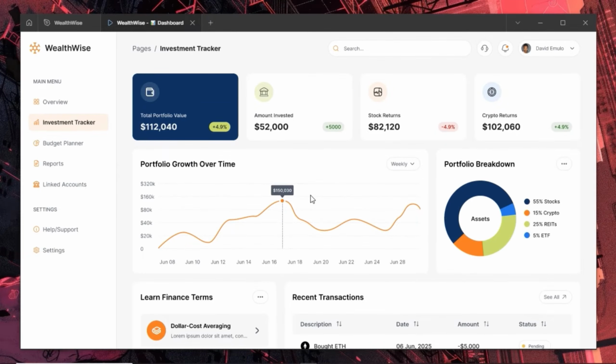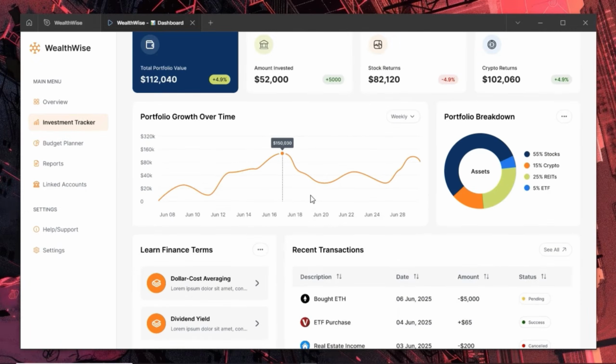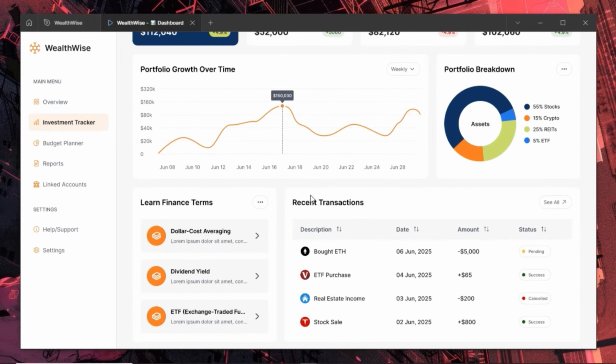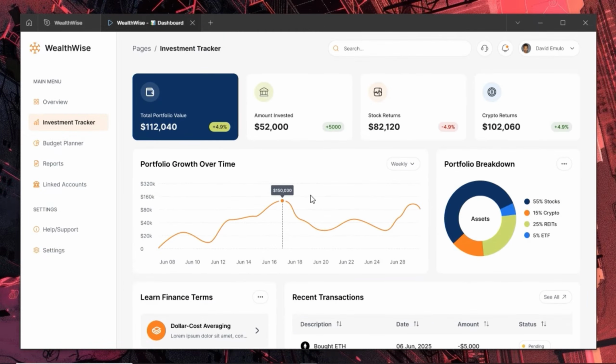So today I'm going to be showing you how to create this dashboard, this very clean and pro level dashboard in Figma. I'm also going to show you how to create these hover effects and add all these effects. So don't go anywhere, stay tuned.